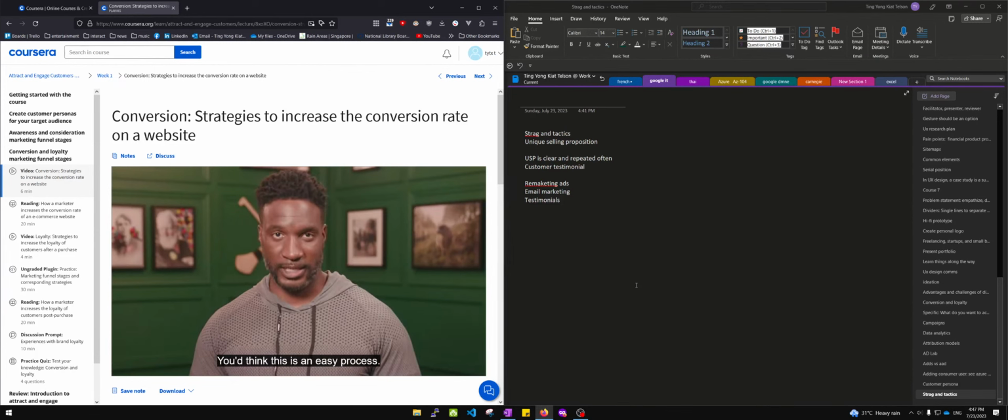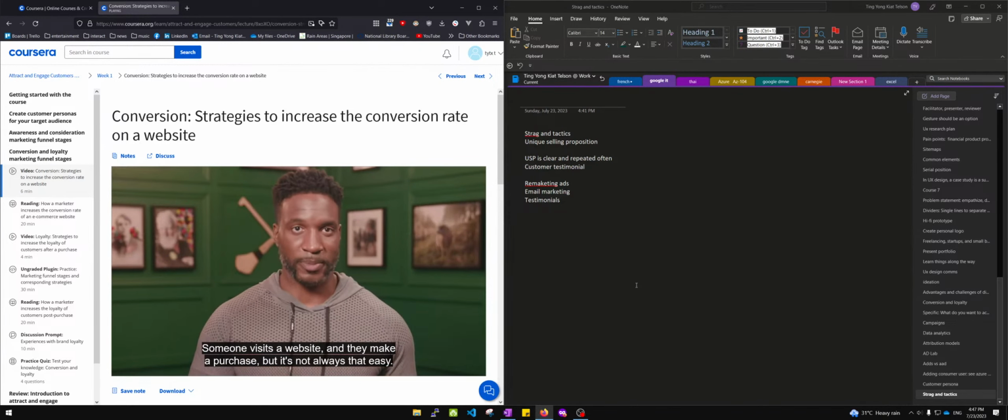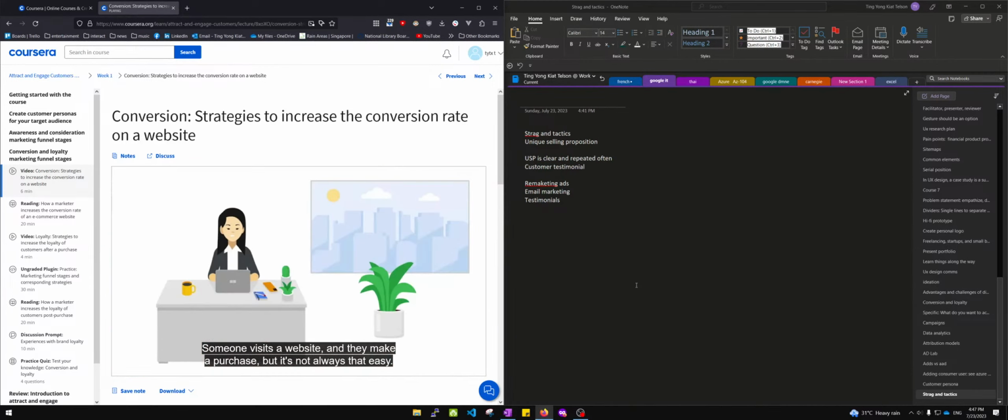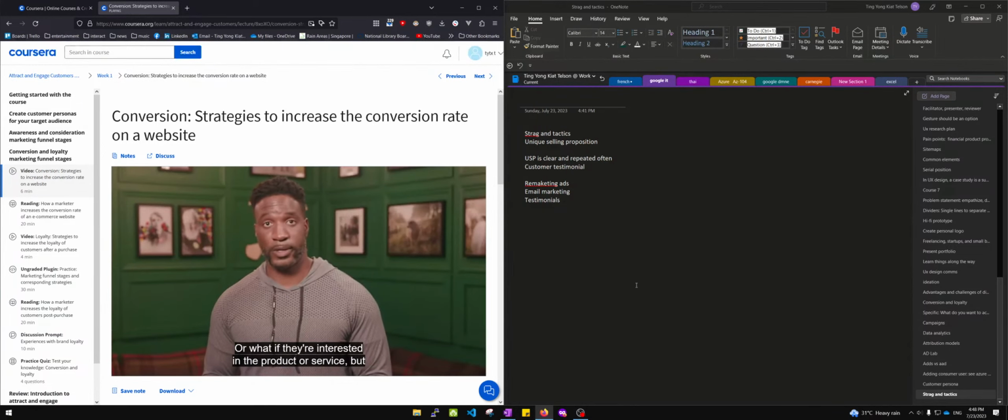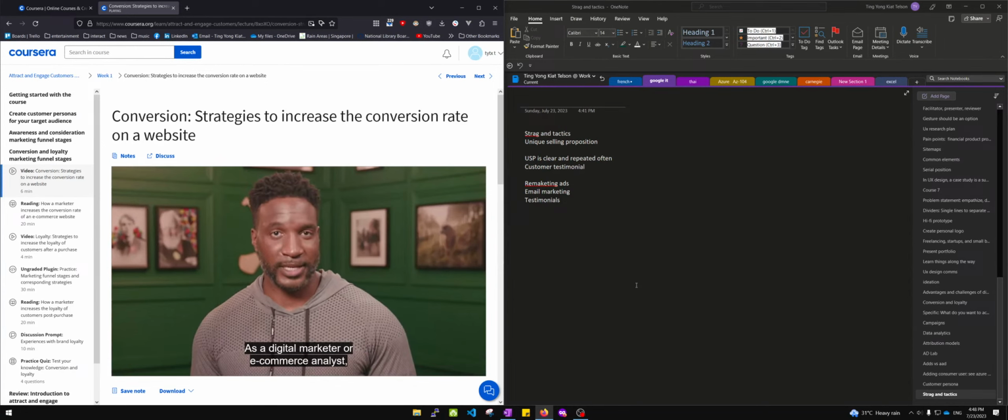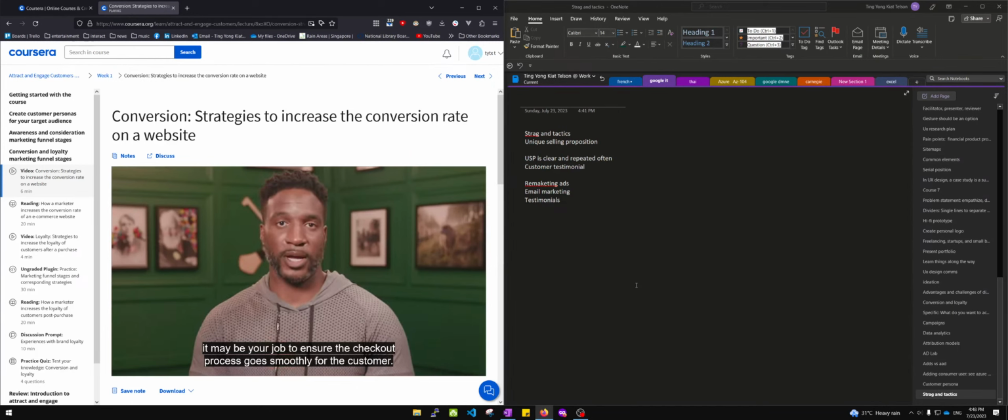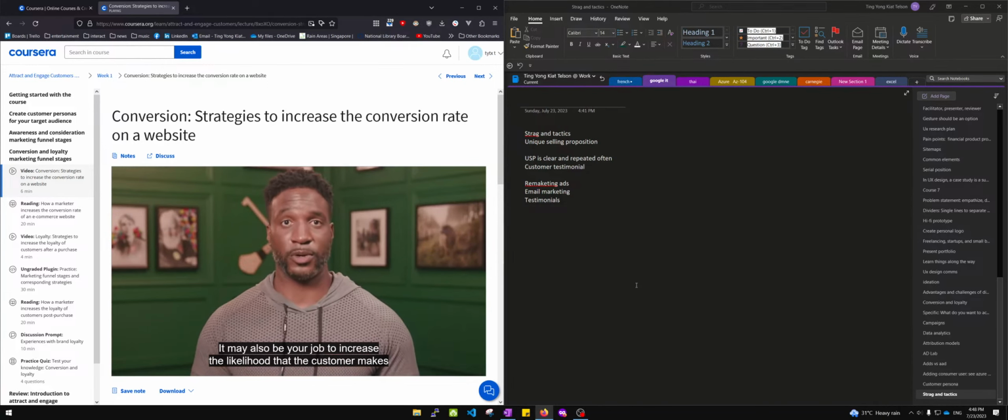You'd think this is an easy process. Someone visits a website and they make a purchase, but it's not always that easy. What if they have difficulty with the checkout process or get distracted and cannot complete the online transaction? Or what if they're interested in the product or service, but are still undecided if it's right for them? As a digital marketer or e-commerce analyst, it may be your job to ensure the checkout process goes smoothly for the customer. It may also be your job to increase the likelihood that the customer makes a purchase.